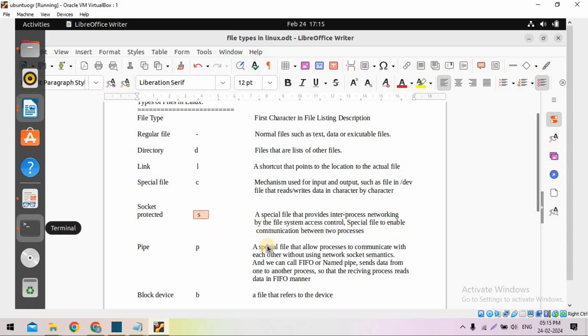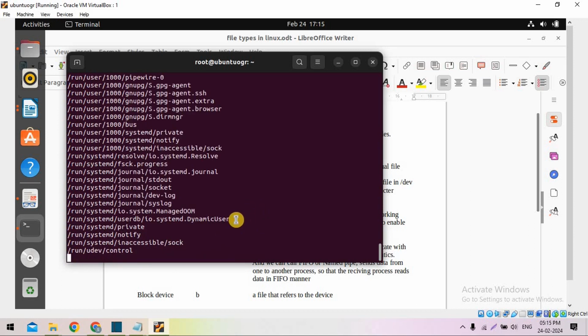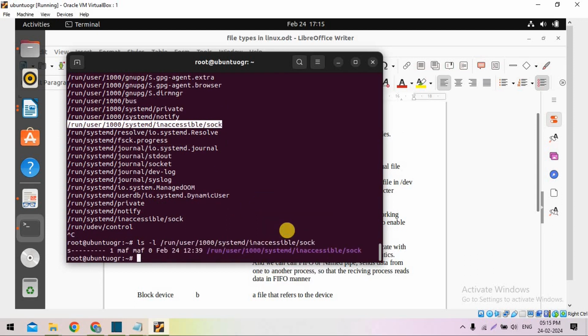How will we see it? find / -type s. Hit enter. You can see here, that is a socket file. Copy this one and just do ls -l and give that path, paste here, hit enter. See here, a socket file starts with s.